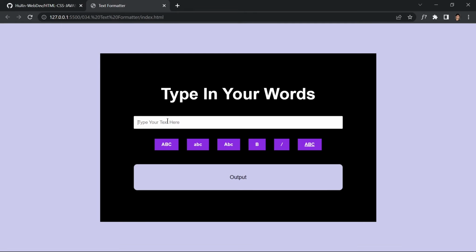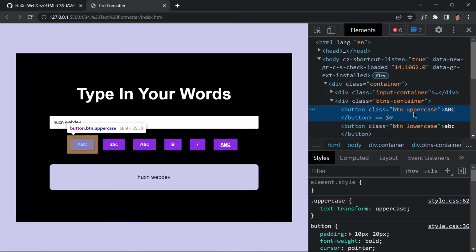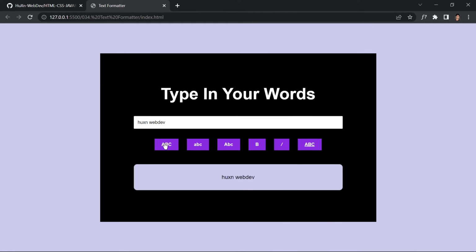So once we save it, and now if you type something right here in lowercase, and you know what, I'm going to just write my name, HuXn WebDev. If you click on this button, nothing's going to happen, still nothing's going to happen. But if you click on this uppercase one, which has the class of uppercase, here you can see it will now make it bigger. Okay, so this was quite simple and easy.